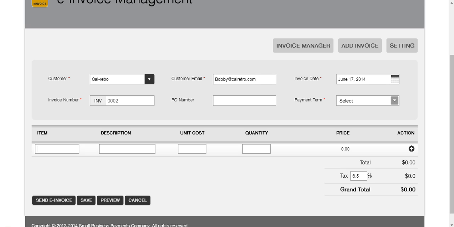When you are ready, you need to add your first line item number. You can enter in the information, putting in the unit cost, and the quantity that will be sold.